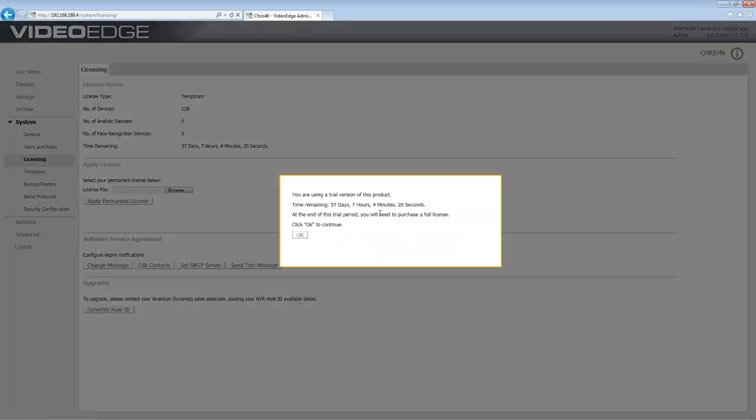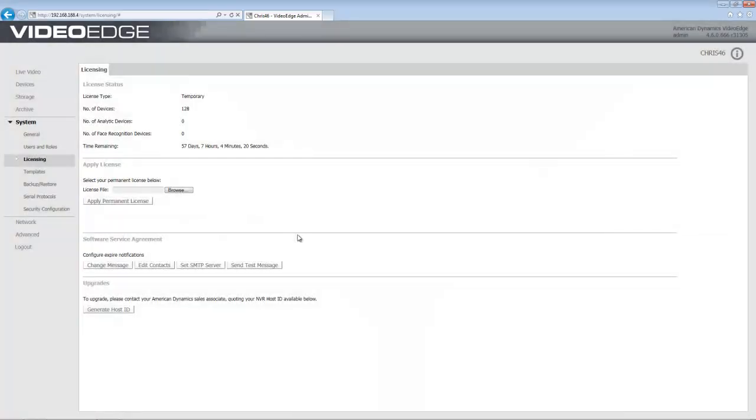And once we've signed in, if your VideoEdge is currently using a temporary license, which this one is, you'll be presented with a page that looks like this. It's a licensing page in the background with a pop-up message advising you are still using your trial version of the product and the amount of time that is remaining. So what I'm going to do then is just choose the OK button there to close that window.